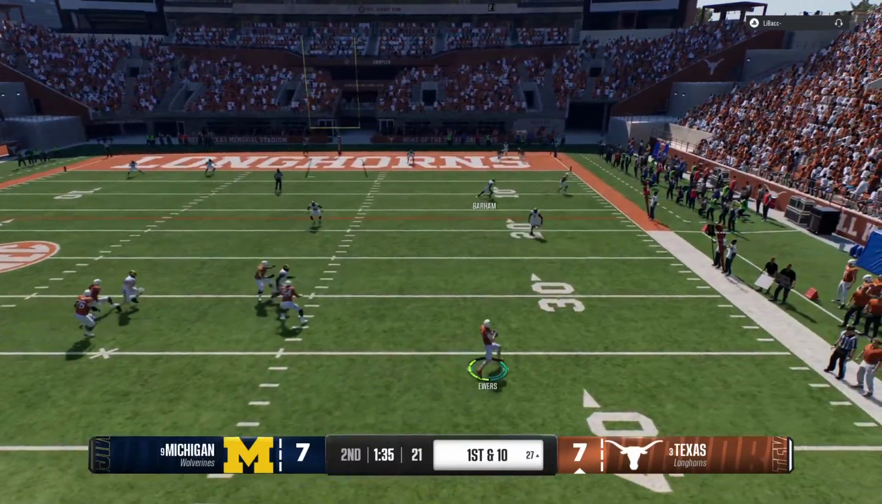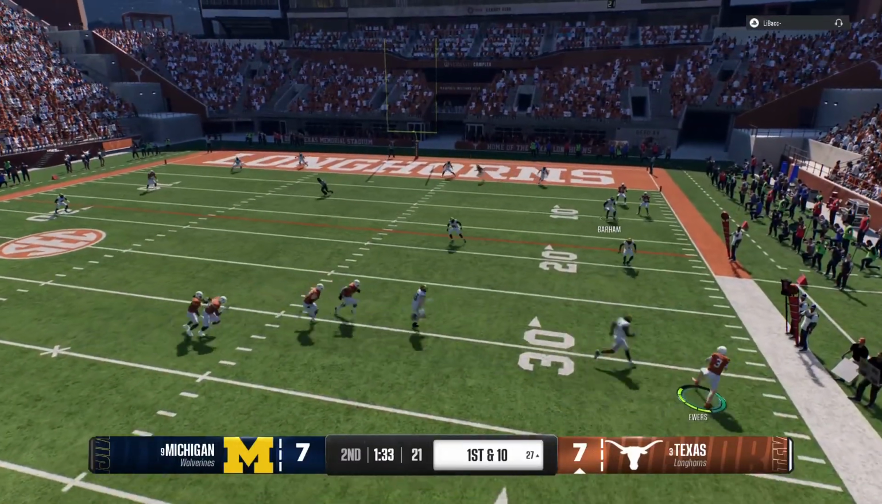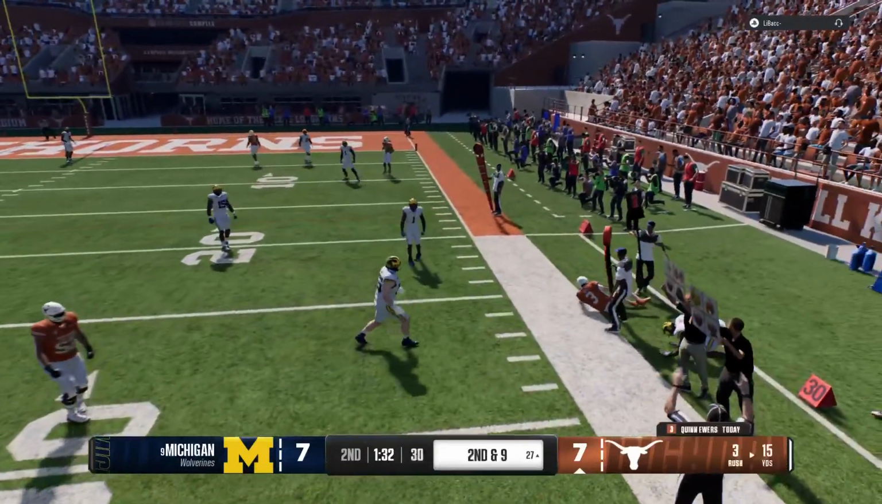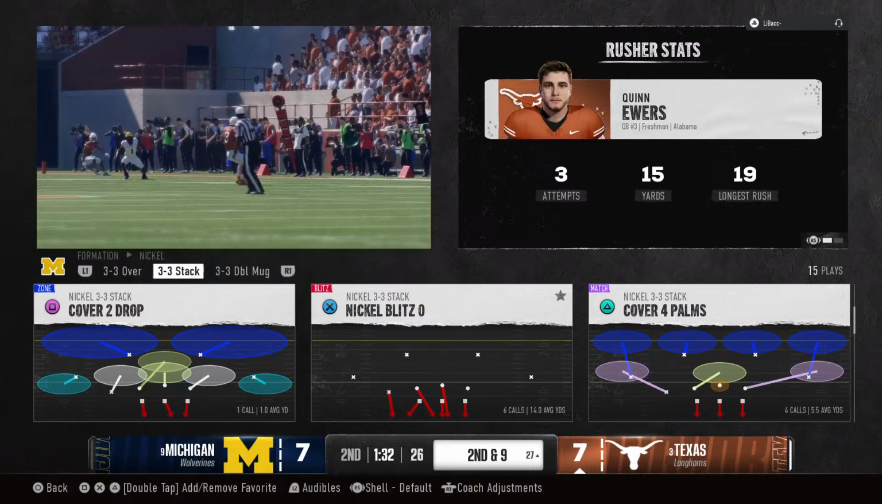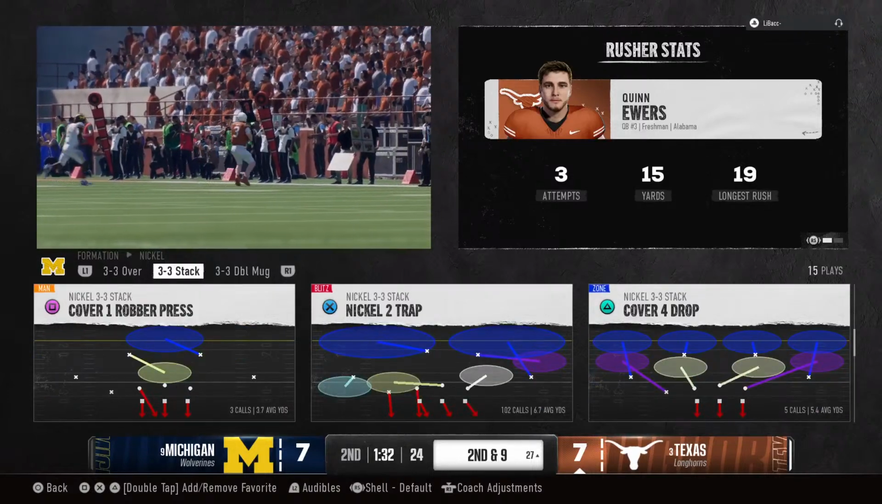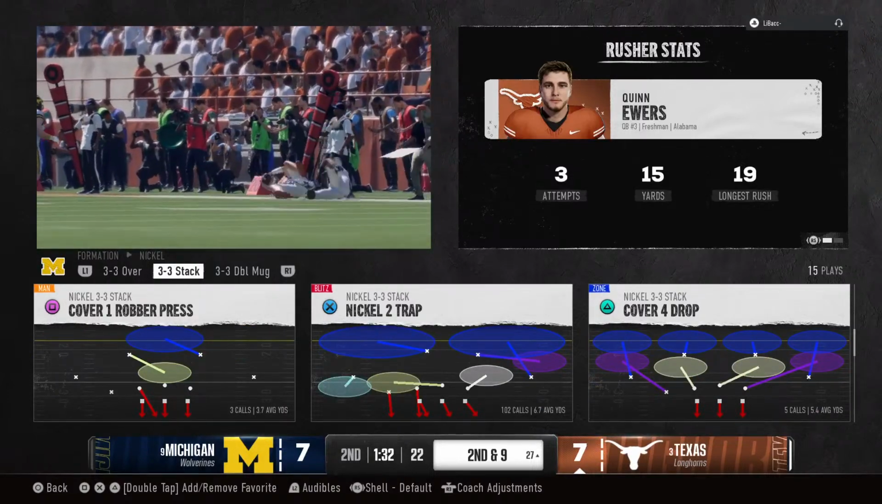Using his legs to buy some time. And that defense pushing him out of bounds after a short gain. Nice job on the defense. You got to dial into your keys. You got to make sure you're reading those guys up front. They did a good job.